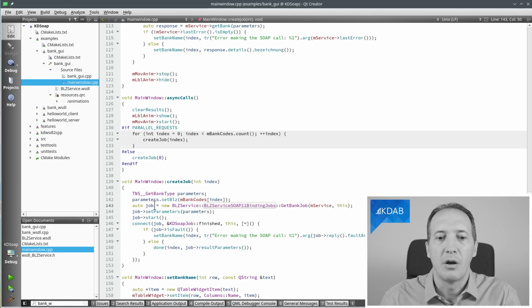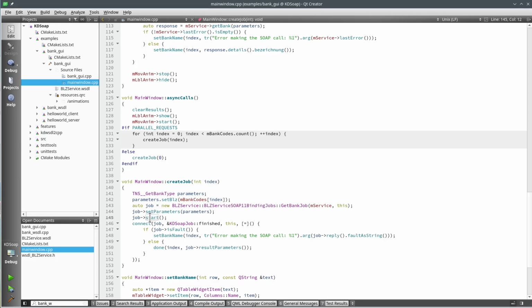We set the bank code as parameter, start the job, and the important thing is now we simply return to the event loop. We connect to a finished signal, and all of this happens quite quickly. Start it, connect, and then we are done. The slot returns, and then we go back to the event loop.